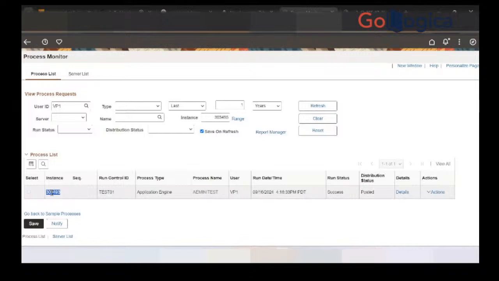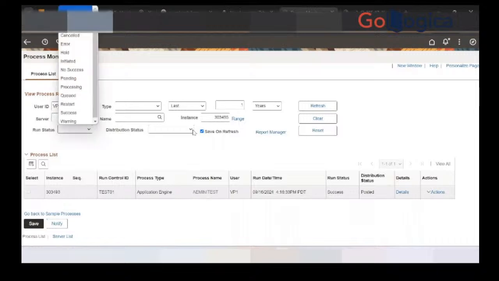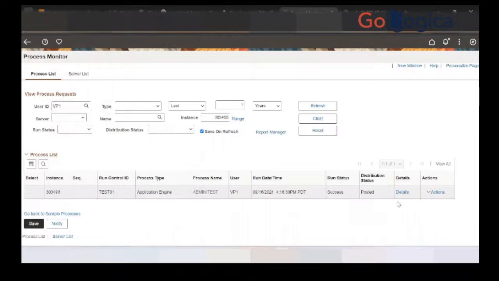Sinu, did you get how the process is submitted, what all things are associated with the process, the run status, distribution status, log files? Could you relate to all this?